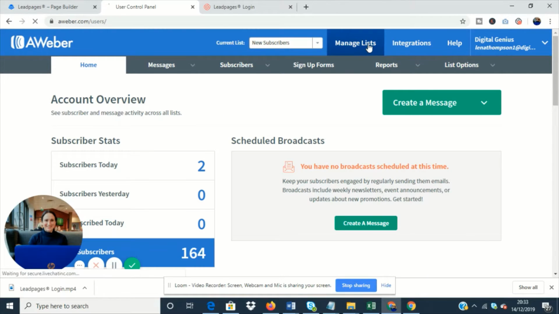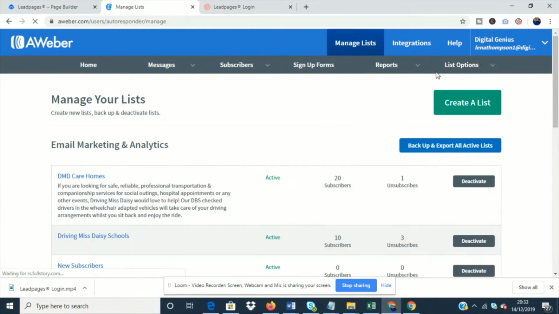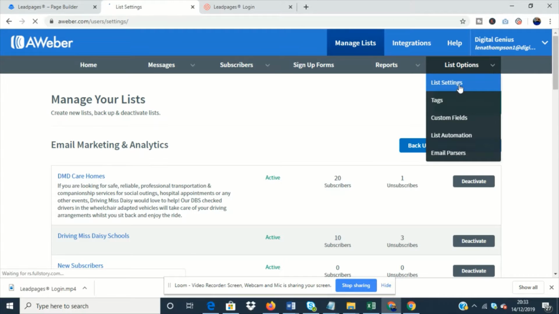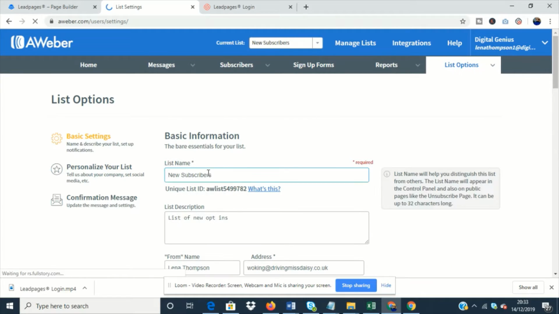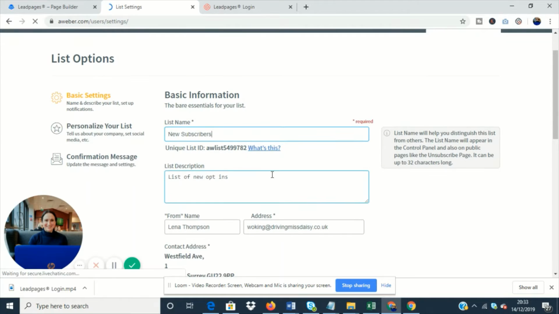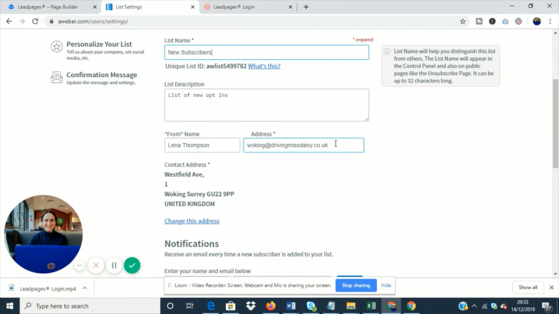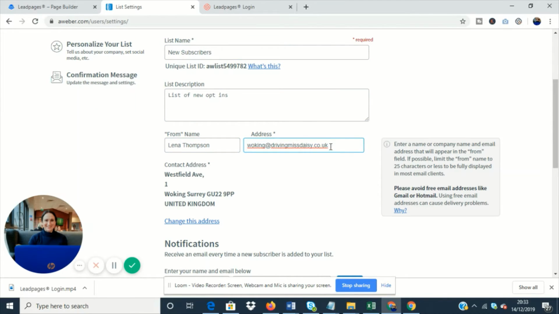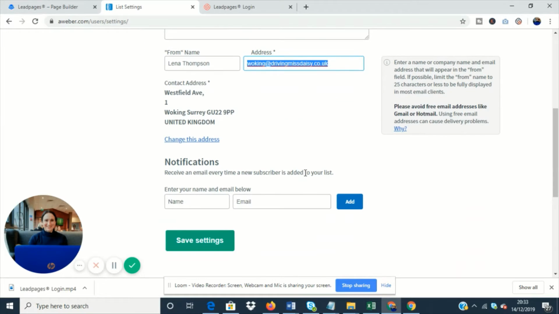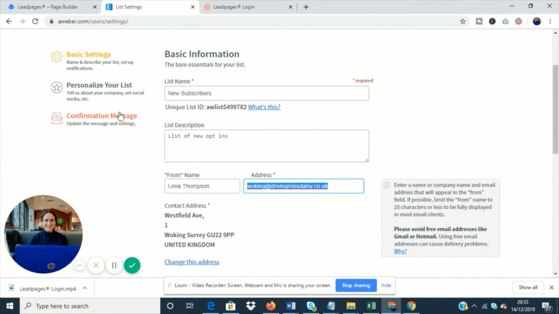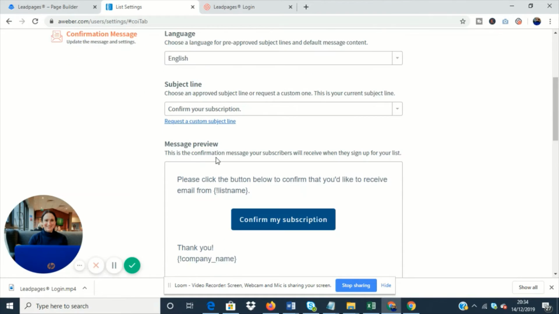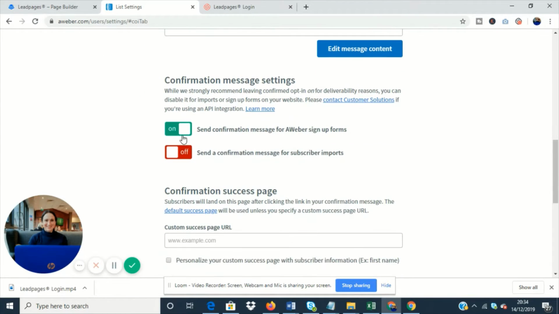So over here, if I go to manage lists and I go to list options, the settings, you can see that here you can also change the name of the list or description. From address, make sure your address is spelled correctly, because this is who the email is going to be coming from. And if somebody responds to you, you want to make sure that you get the email. And then there's a confirmation message over here. You see how it says on, so you want to have this off.